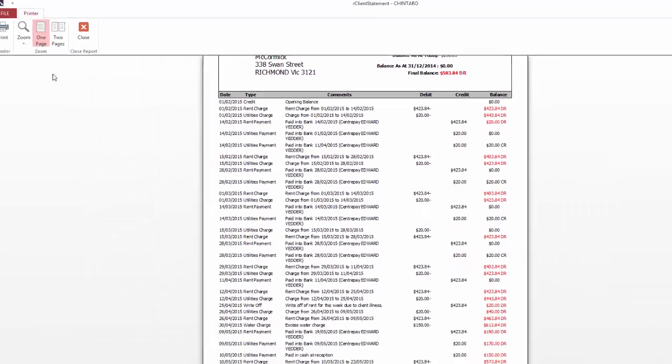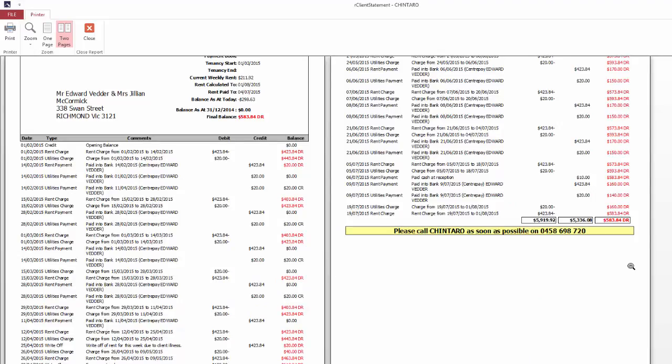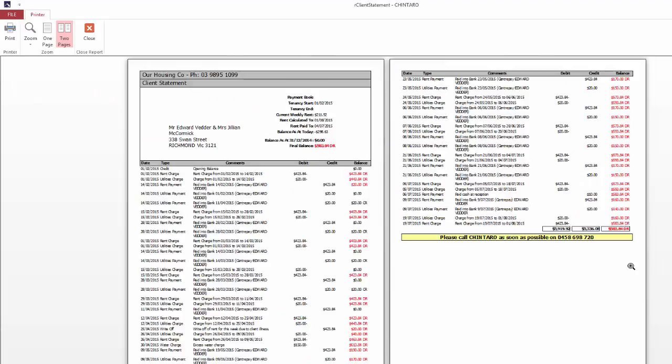If we make this statement 2 pages, at the bottom of the last page, we can see our message, please call Shintaro as soon as possible, appear in yellow here. So now we can close that form and we'll have a look at another client statement.